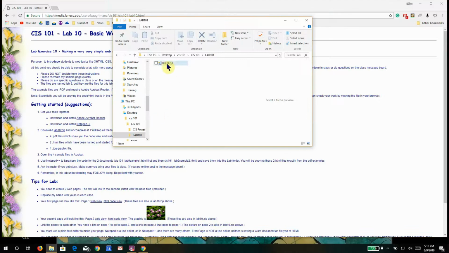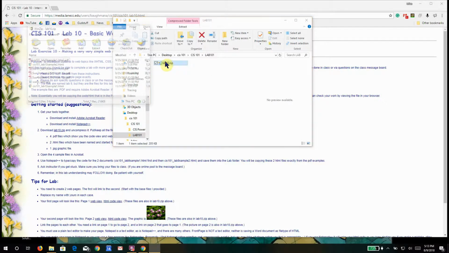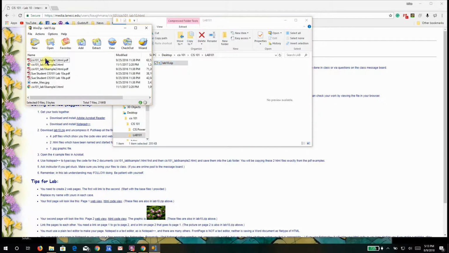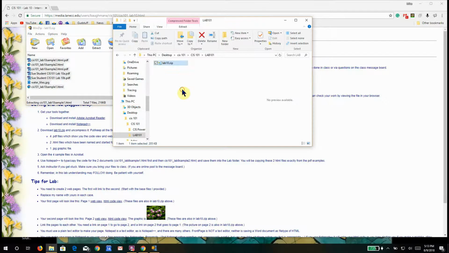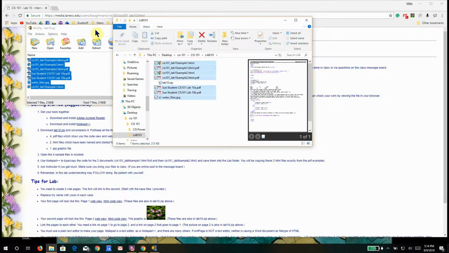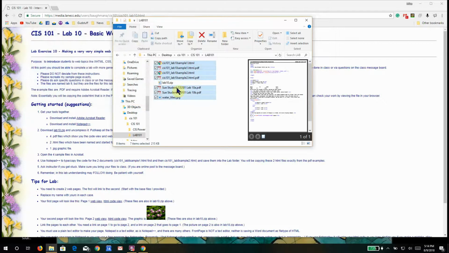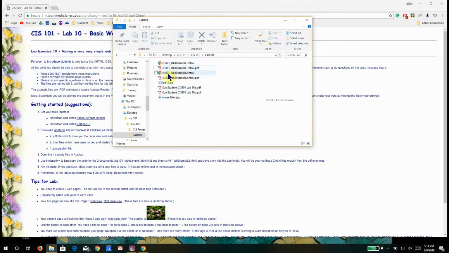So right here is the zip file I downloaded. So I'm going to open it up, and I cannot do it from in here, so I'm going to have to take them out and just drag it on over. Close this down. So this one here is the first sample file.